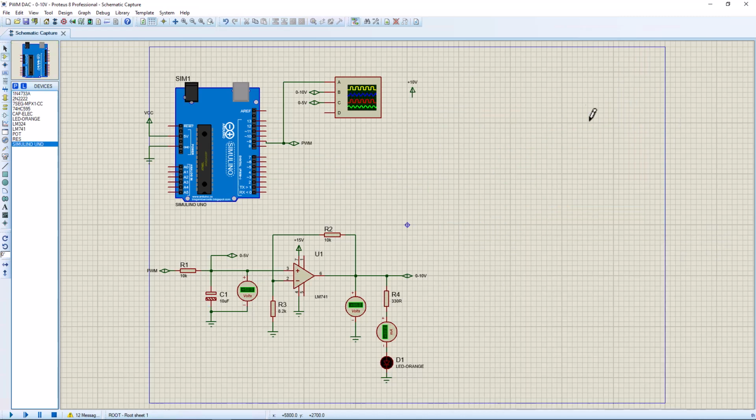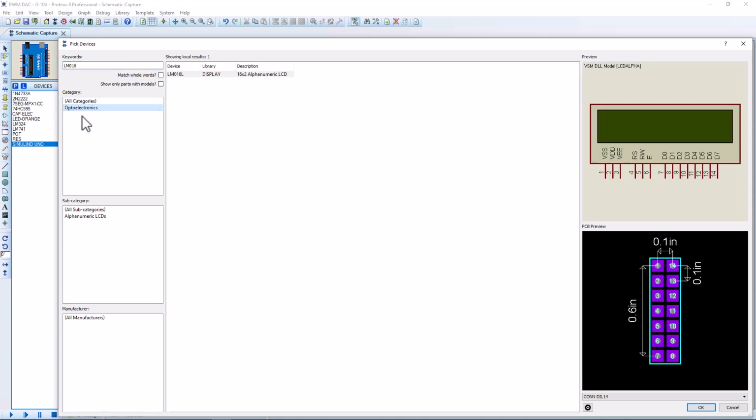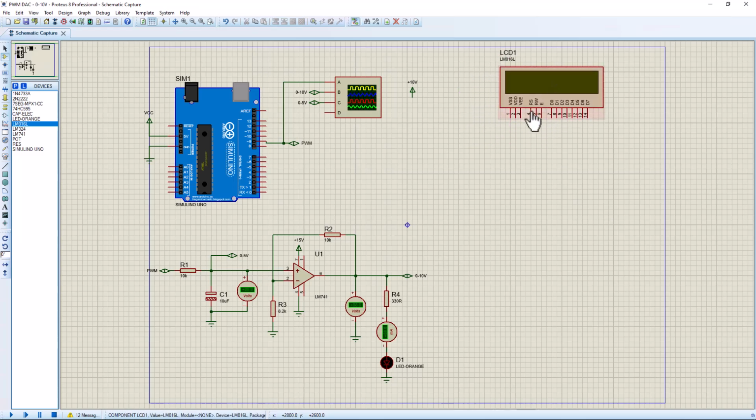So let's get started. As you can see, I've removed the 7-segment display part of the circuit. Now let's go ahead and add the LCD onto the circuit. So it's the LM016 display, part of the optoelectronics, and we're going to bring our LCD onto the circuit. Now all we need is to connect power to the LCD, so that will be VDD, okay, and we need a ground connection for our LCD, so that will be VSS, and usually RW must also be pulled to ground.